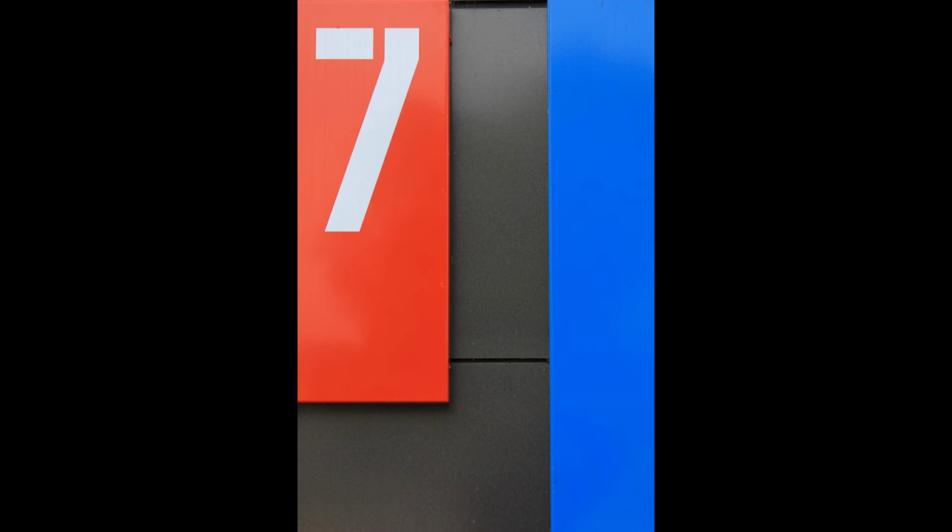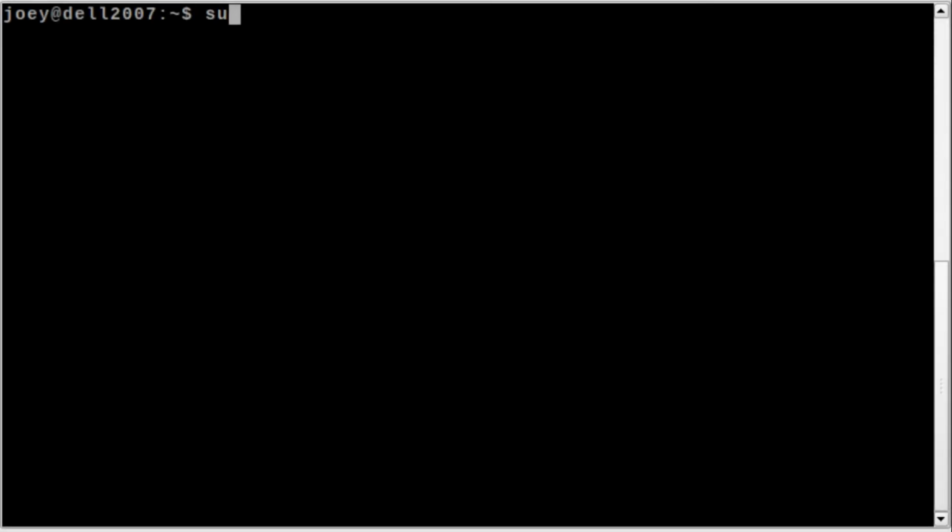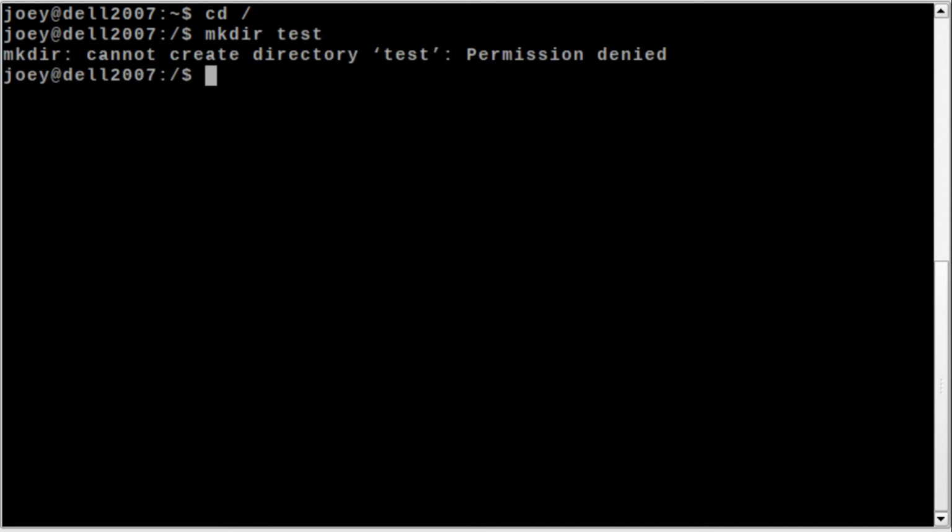Number 7. sudo. This command lets you execute one command in God mode, if you will, or as root user. So let me show you for example. If we go to our root folder and we try to make another folder there, you'll see that it says cannot create directory because permission is denied, because I, as a standard user, do not have the ability to access it.